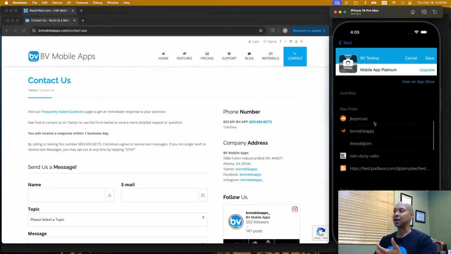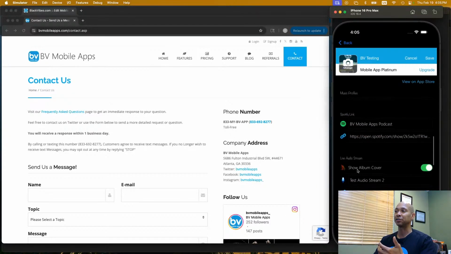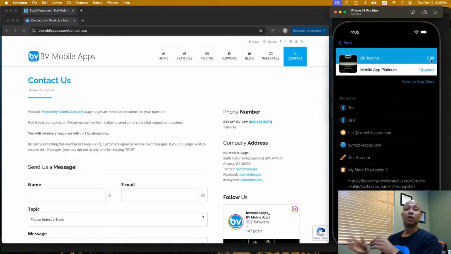And if you scroll down about halfway through the page, you'll see there's an option that says show album cover. And it's currently turned on. All you have to do is flip that toggle to turn it off and then save. Now, whenever something's playing on your radio station, it will not try to retrieve the album covers from Apple. It'll just show your station logo all the time, and it'll show the metadata that comes through with the songs that are currently playing.